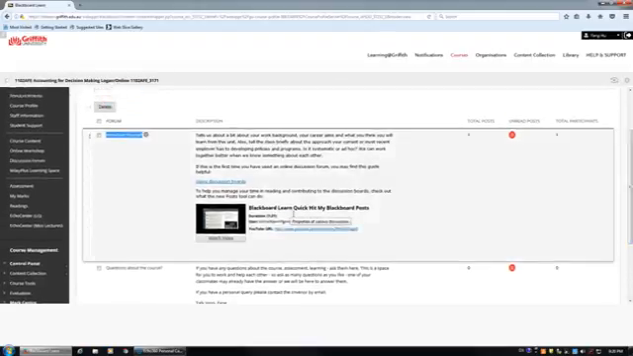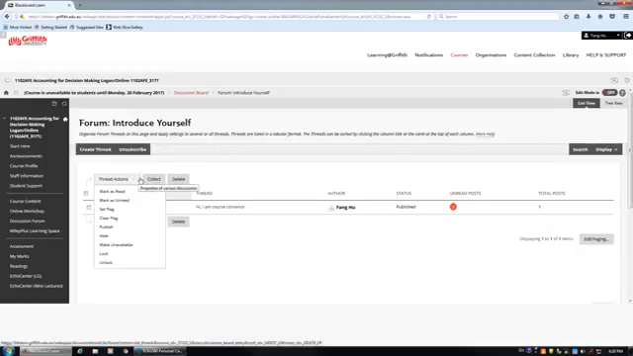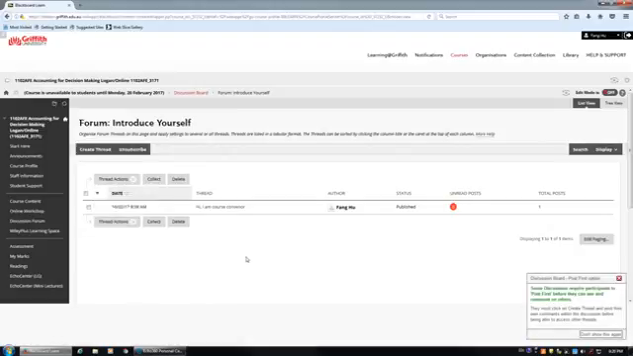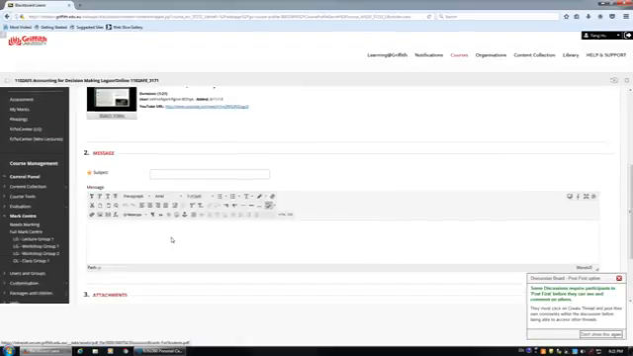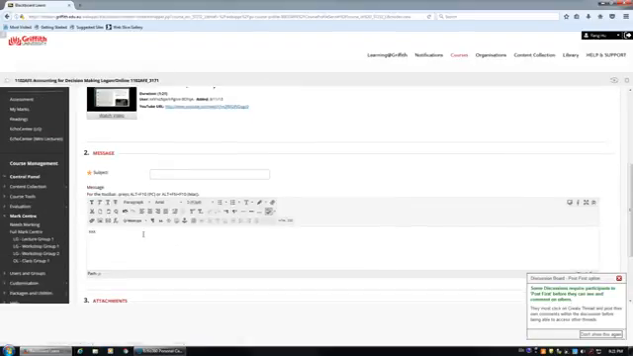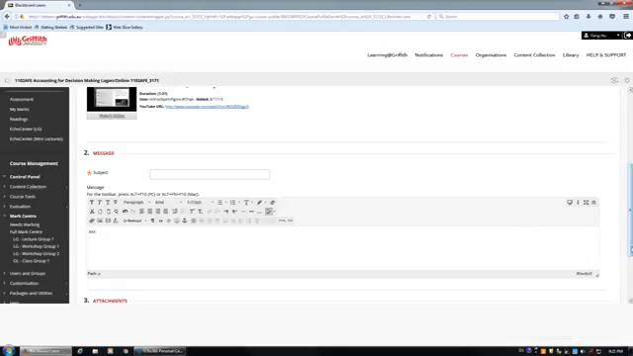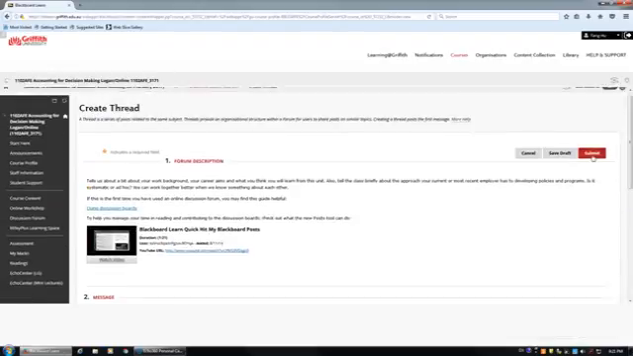If you want to make comments, for example, for the first thread, introducing yourself, click on that link. You can see Create a Thread. Click on that. Then you can place your message in this area. Then you click the Submit button. Once you submit it, everyone can have access to that particular post or thread.